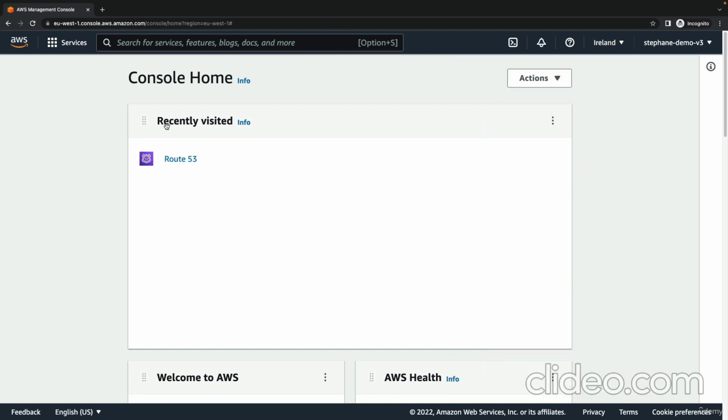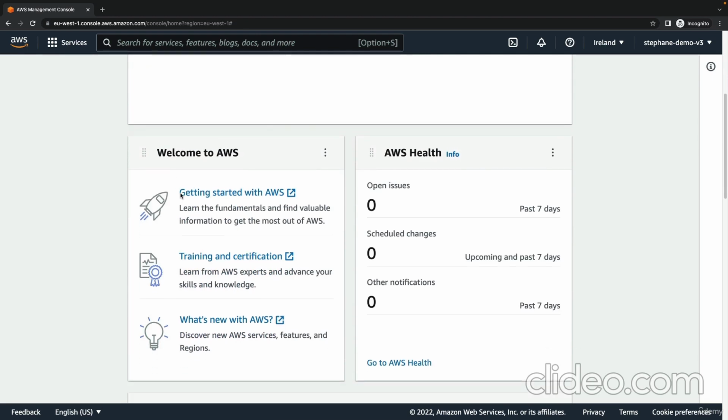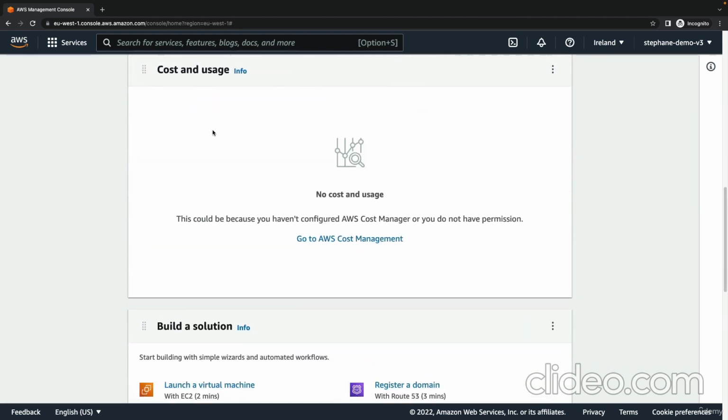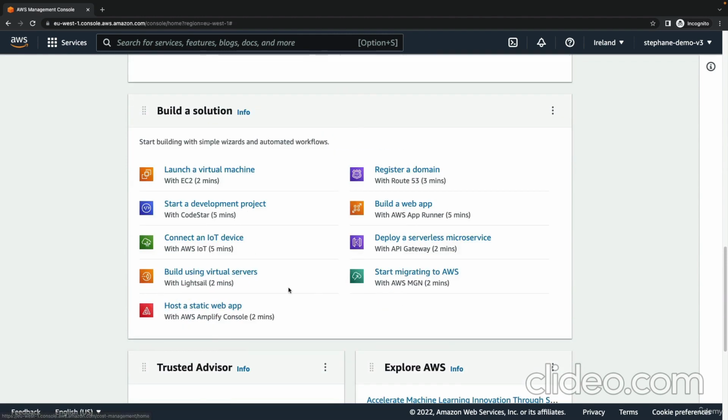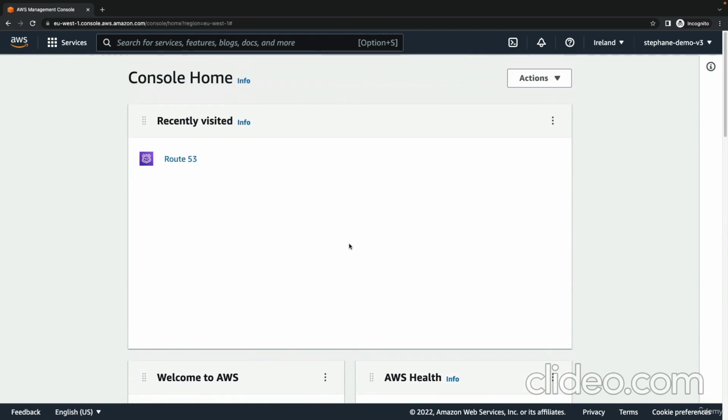Next in the console, you will see a list of recently visited services, and it should be empty for you, and I just tried that one, so it's showing one right here for me. On the bottom, you get some information about AWS. You get the health issues, if need be, and cost and usage info for your account, as well as tutorials to build a solution, and so on. This web page is actually changing a lot over time and has changed a lot for the past 2 years, and so it may not look exactly the same as yours. And in case it looks very different, I will re-record this lecture.